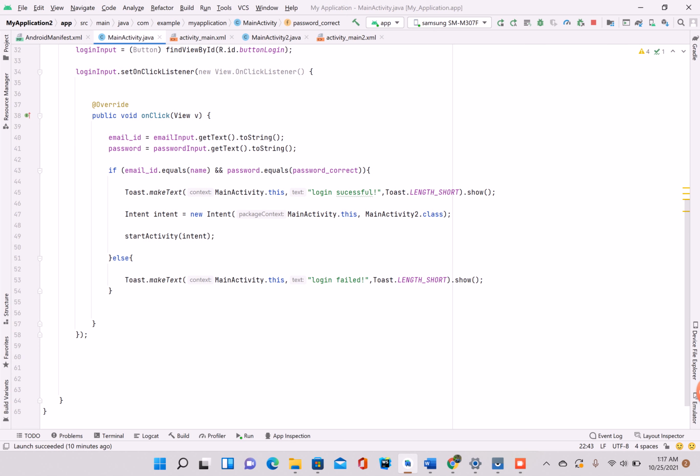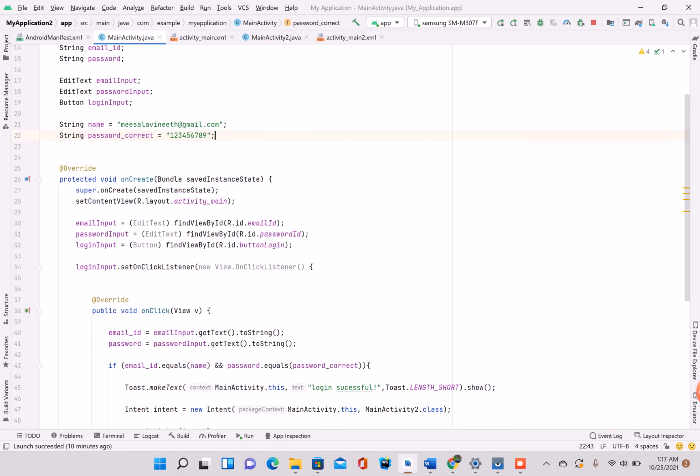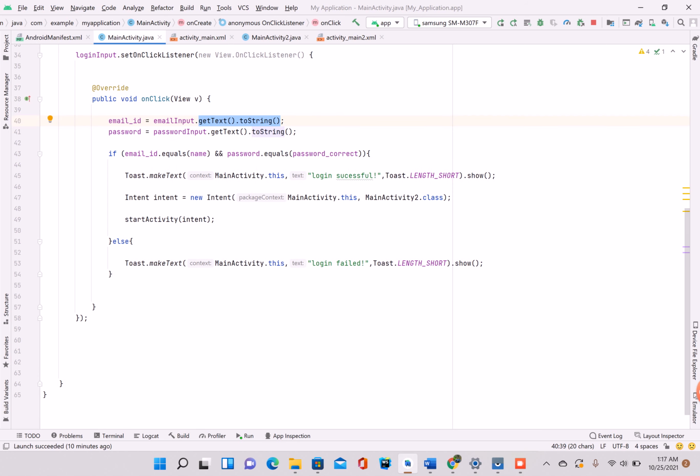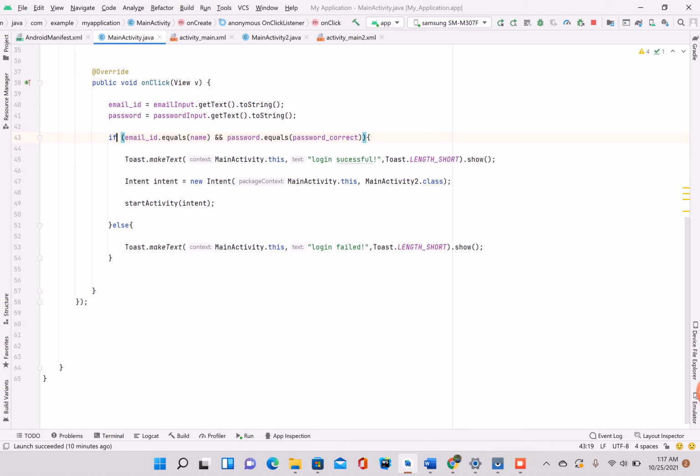So the email id and password strings, which I created above, get the strings from the input. The getText and toString attributes are used to turn the input given into text and then into string form. And then by using an if clause, I have evaluated the email id equals name. In JavaScript, equals to means double equals or triple equals. So I have used the AND operator over here so that I could evaluate both username and the password at the same time.